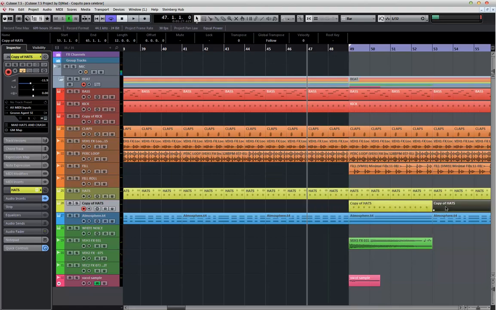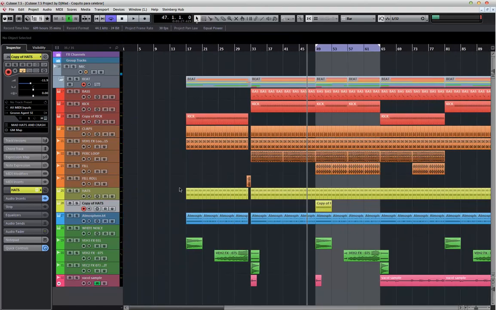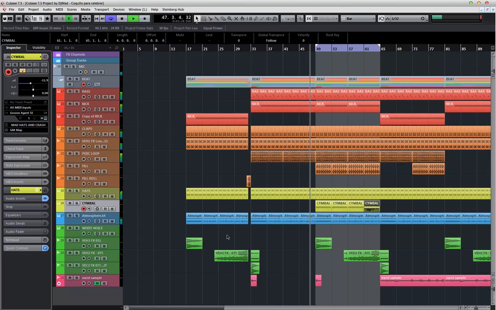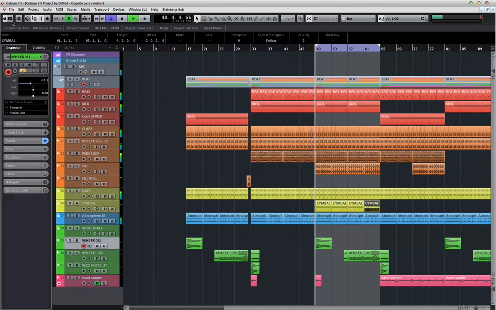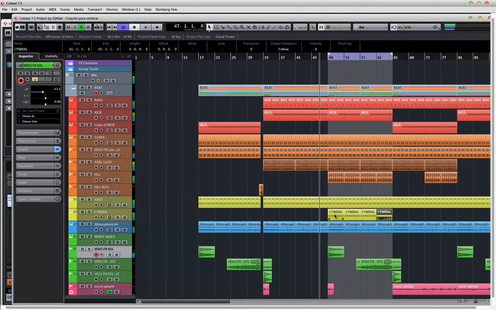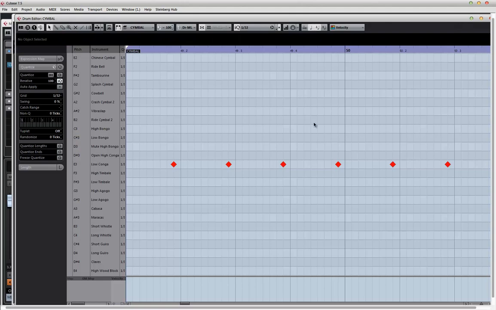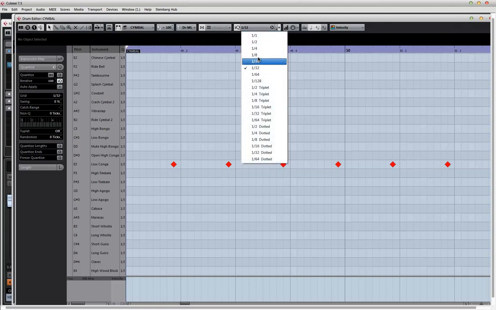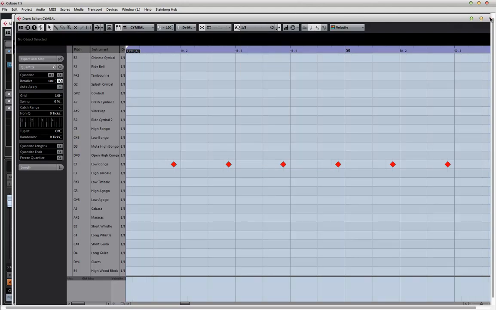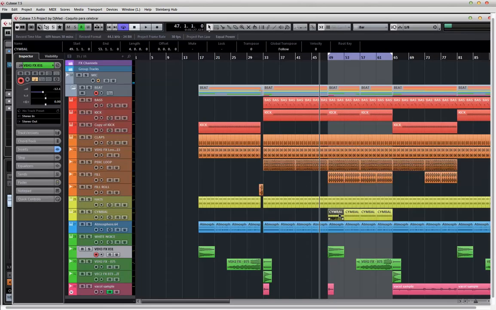Quantize, shorten that loop, call it cymbal. I think that's how you spell it. I don't know. So we call it cymbal, and then we're gonna duplicate that. Okay, I don't know what happened now. Oh, because this thing right here, we need it to be, there you go. Now it's going to quantize a little better. So quantize.